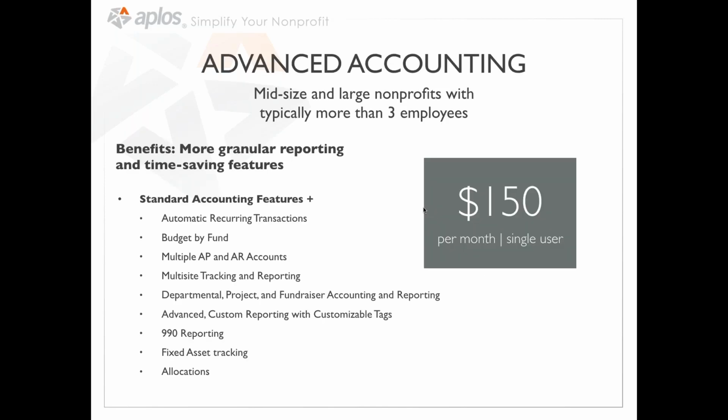So if the needs of the organization exceed that kind of starter or standard zone of functionality, we also have some bigger tiers as well. One of which would be our advanced accounting. The price for this starts at $150 per month, but can scale based on volume, based on feature needs, based on really users, just kind of what you need. We have a sales team that's dedicated to finding the right solution for those entities. It's typically geared towards the mid to large size nonprofit with 3 or more employees.